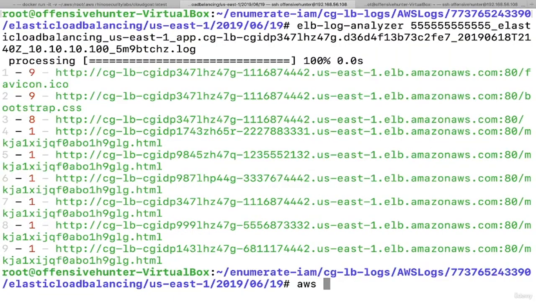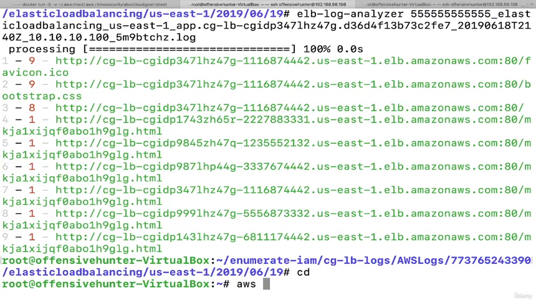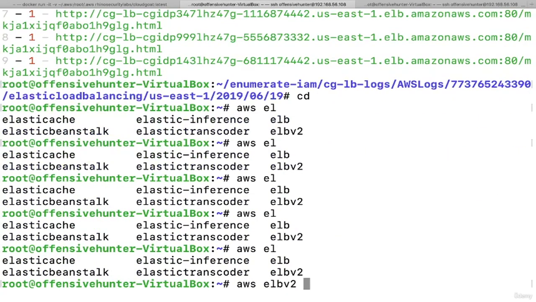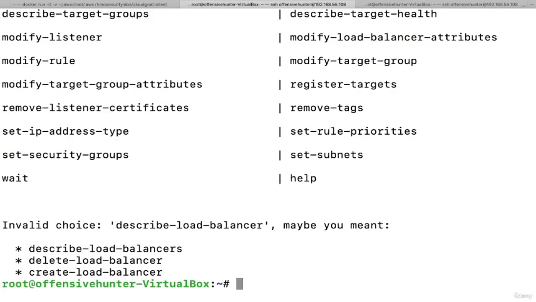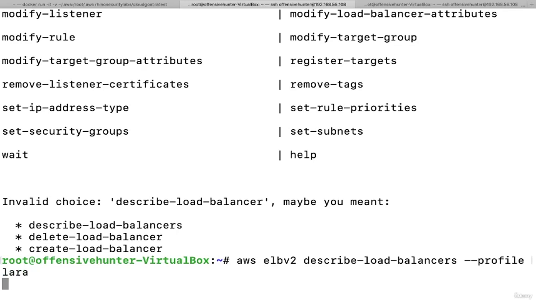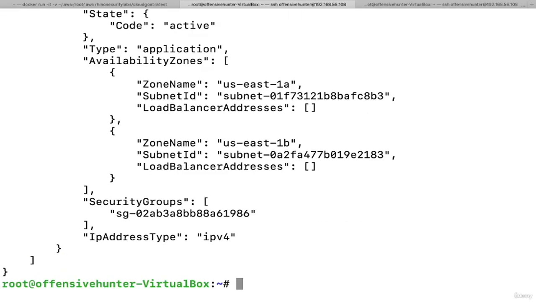So I'll use AWS elbv2, elastic, describe, then load balancers, space hyphen profile space Lara. Just enter this one. Okay, I guess there's some error. Load balancer. Okay, enter. So you can see we have got a load balancer running.